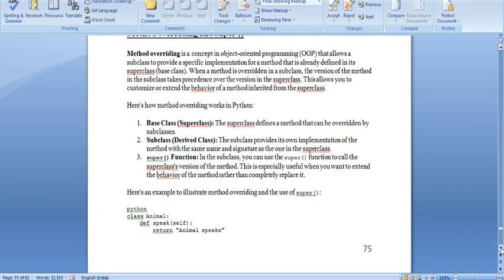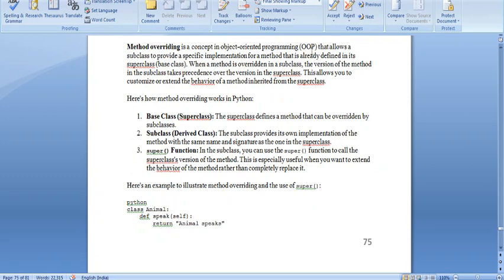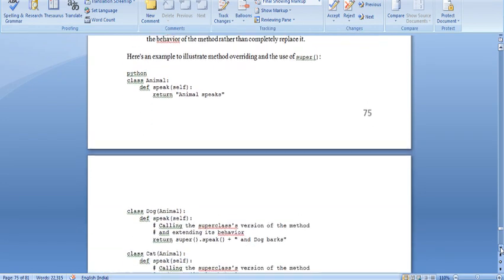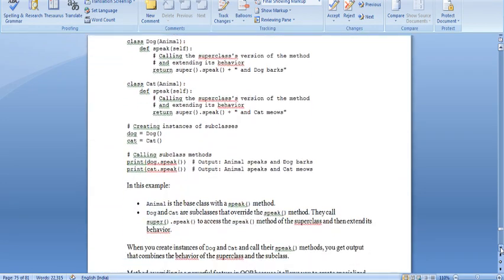Method overriding, constructor overriding. Method overriding is the concept of object-oriented programming that allows a subclass to provide a specific implementation for a method that is already defined in the superclass. When the subclass method and the superclass method are the same, the subclass method overrides the superclass method. That is nothing but method overriding. And if it is a constructor, it is constructor overriding: the same constructor in the base class and the subclass.